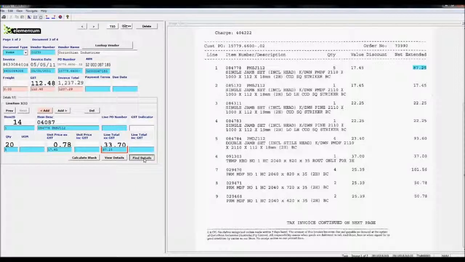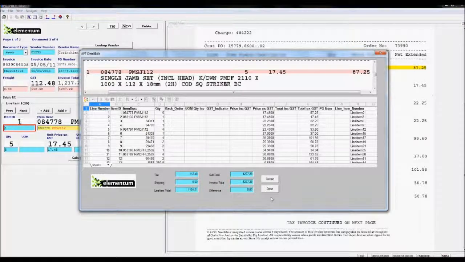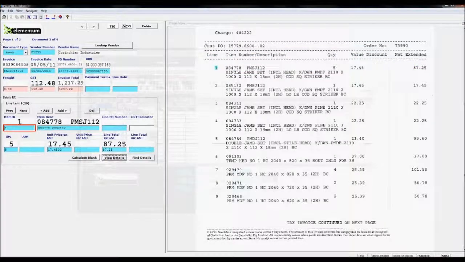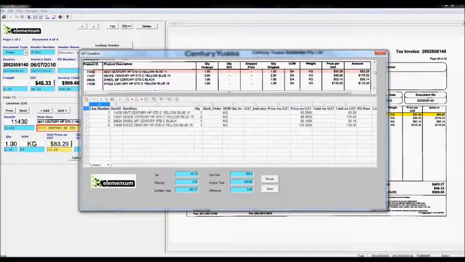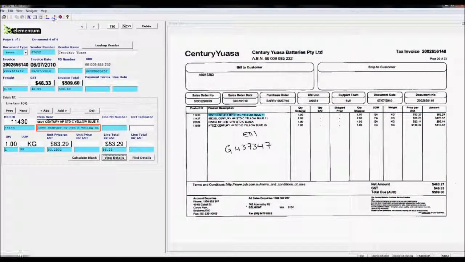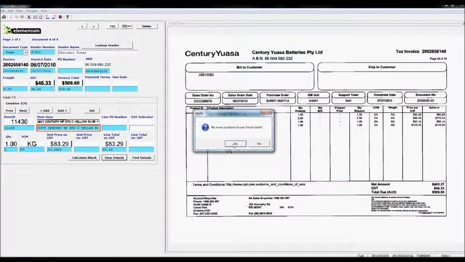We'll just go and find details. And you'll now see that the system has identified 20 line items. And we can also see that it has reconciled those 20 line items. Having done that, we just go to the next problem, which is our Sentry invoice that we've seen before. Again, view those details, balances beautifully. Next problem, and that batch is now complete.